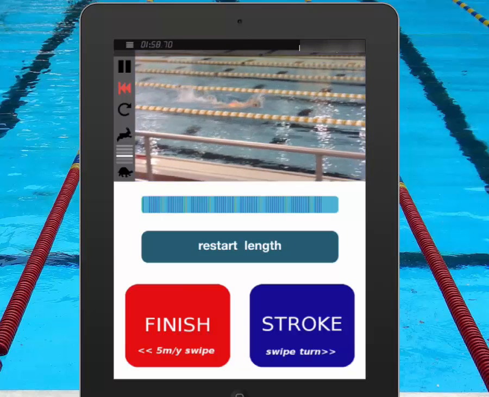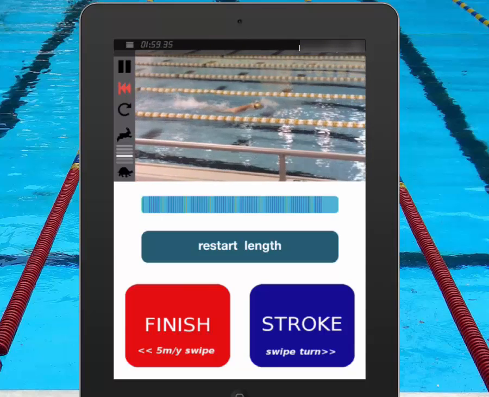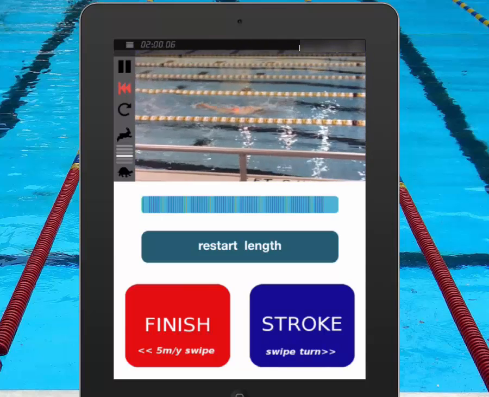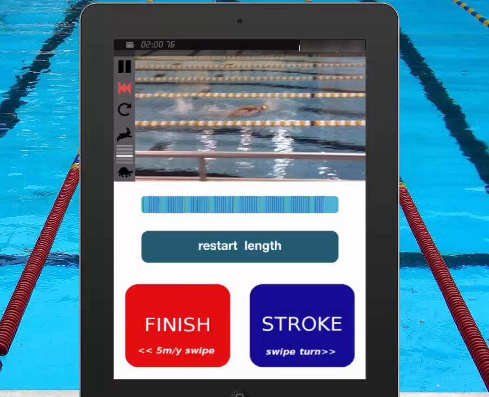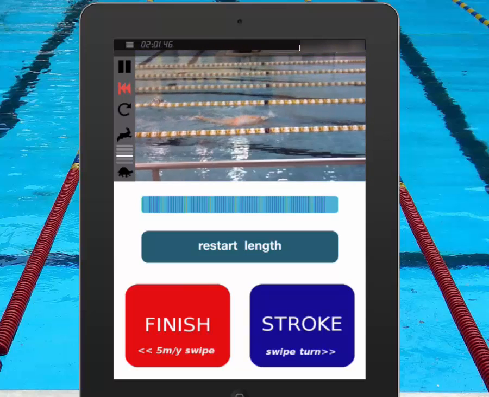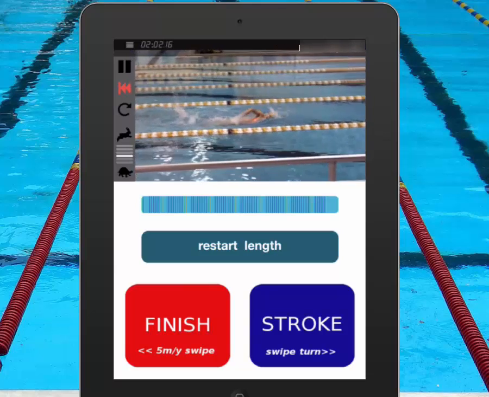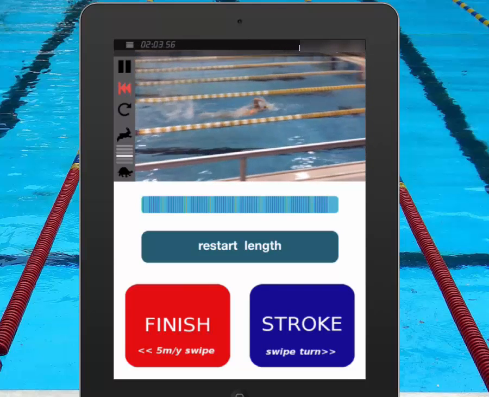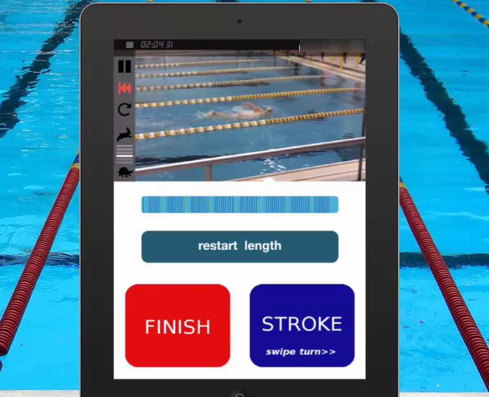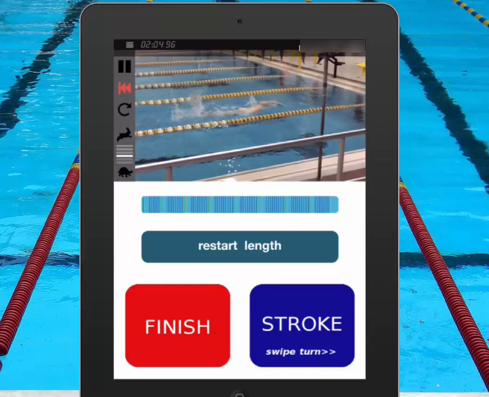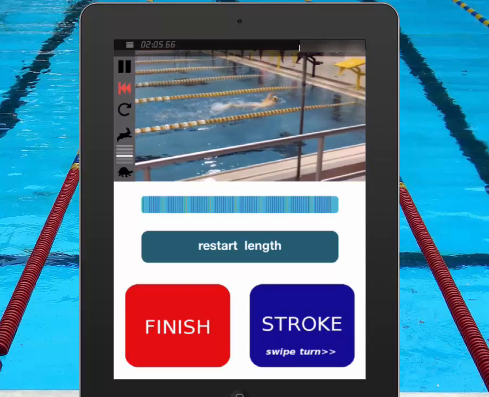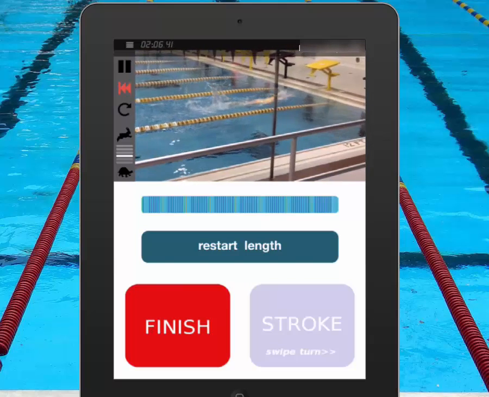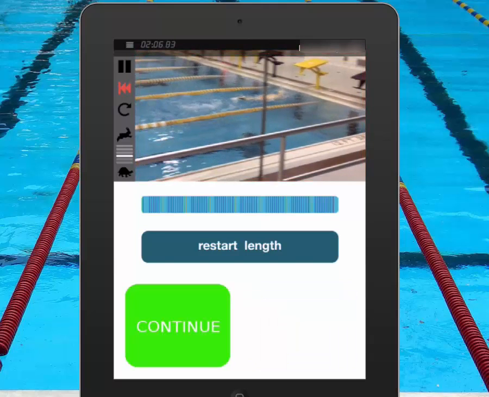As the swimmer approaches the 5-yard mark before the finish, you're going to see a red blink, and that is me swiping the finish button to get a 5-yard in time. So stroke, swipe, and then finish with the left button when the swimmer's hand touches the wall. Okay, so we're done with the stamping.